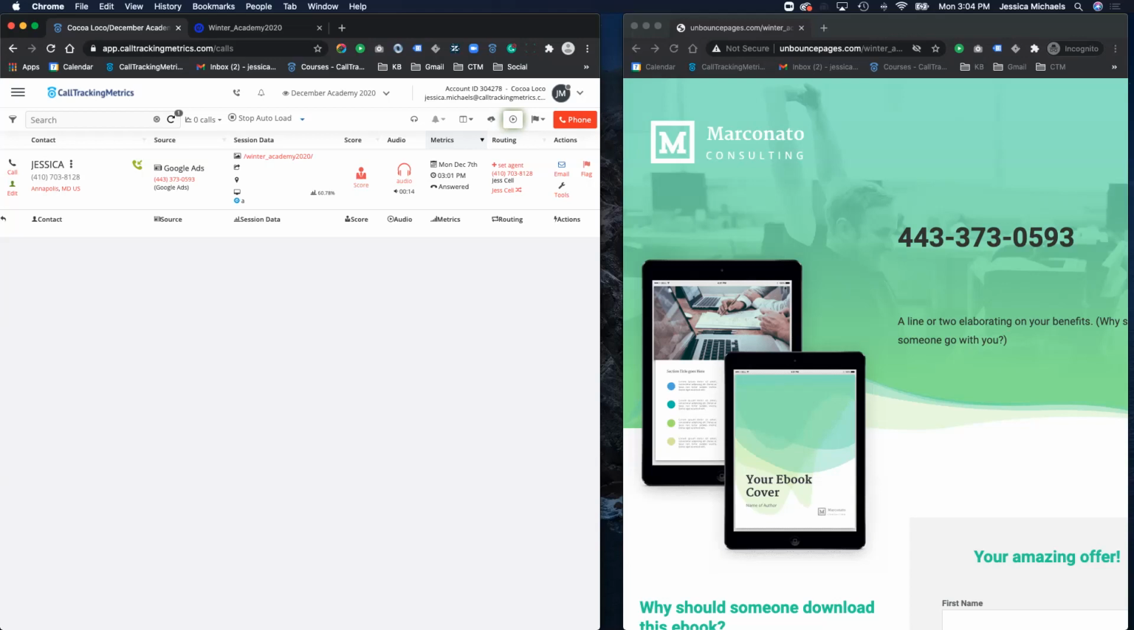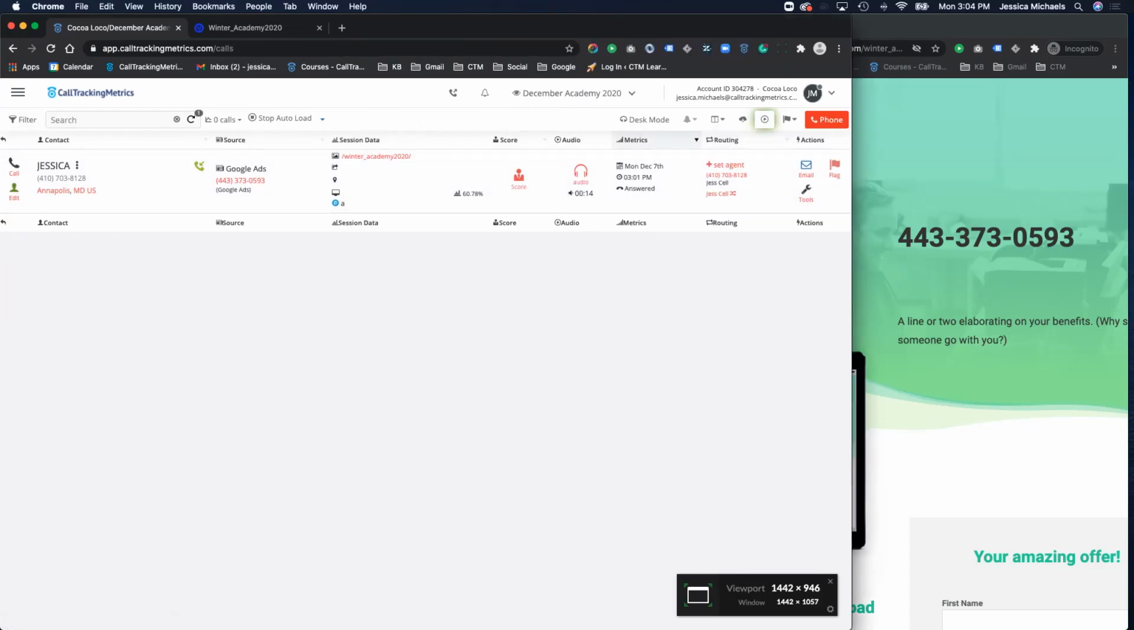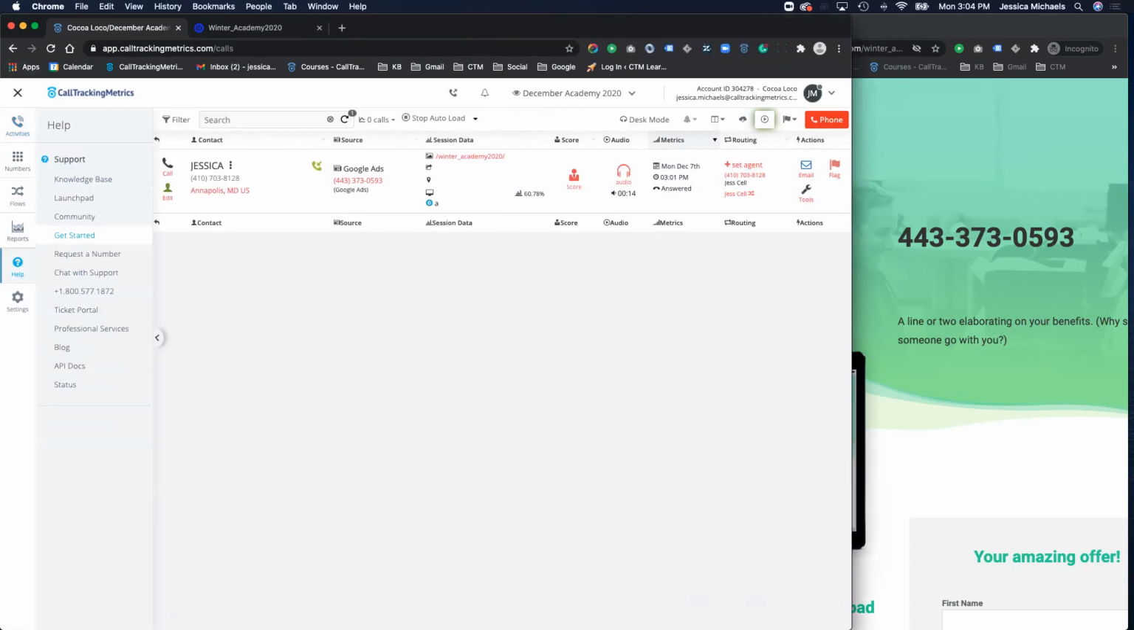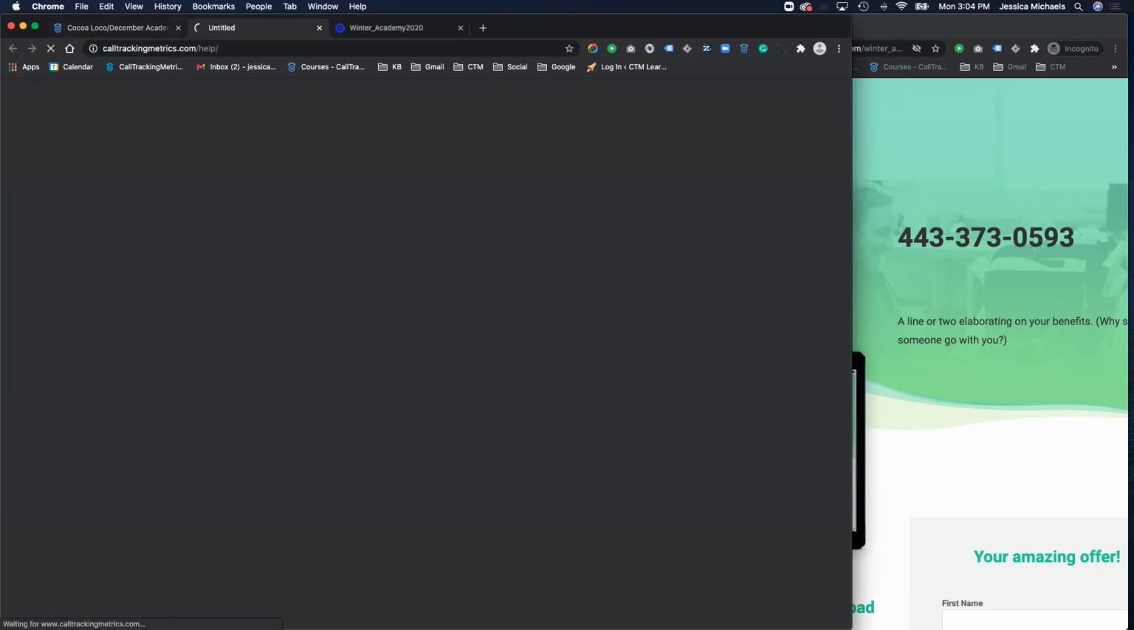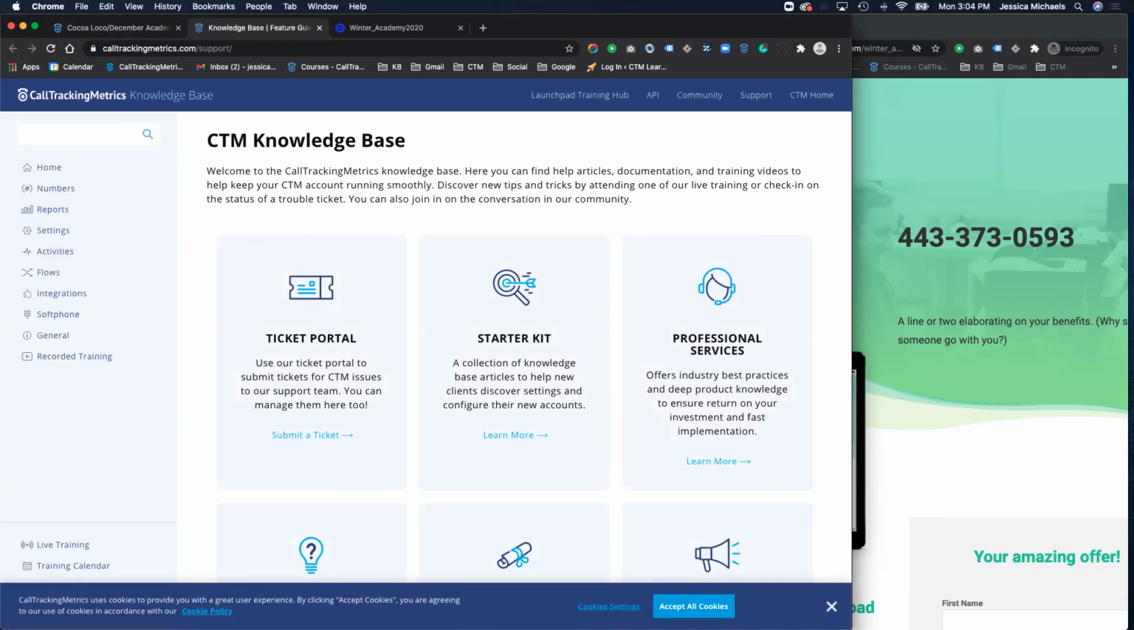Okay, now I did want to show you our resources because we have lots of very good resources for you. So if you go to your help here, we have our knowledge base. So if you want more information on tracking sources, you can search that right here. If you need help with something, you can create a ticket. We have ticket support, phone support, chat support. So we do have a lot of great support resources for you. Or of course, you could try to find the solution yourself.